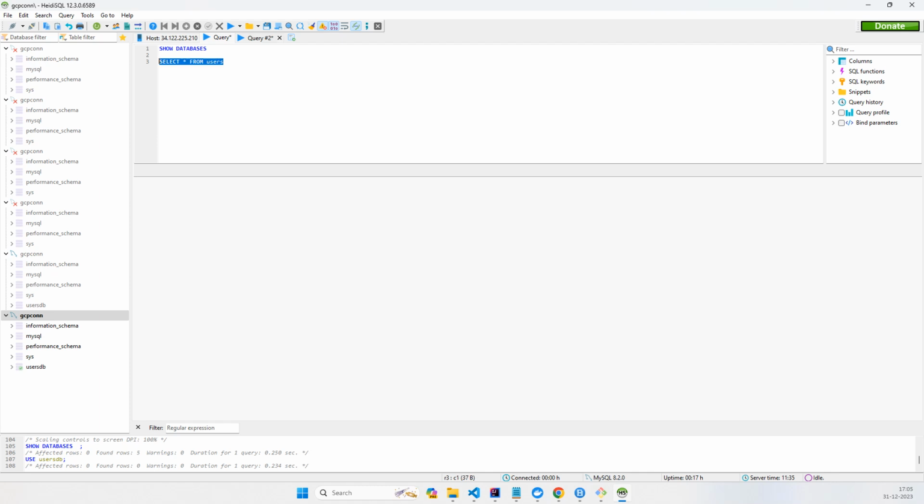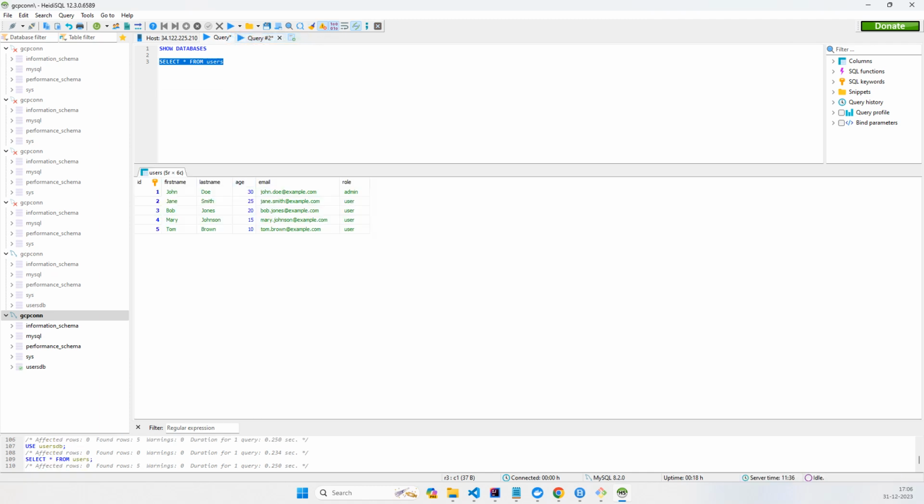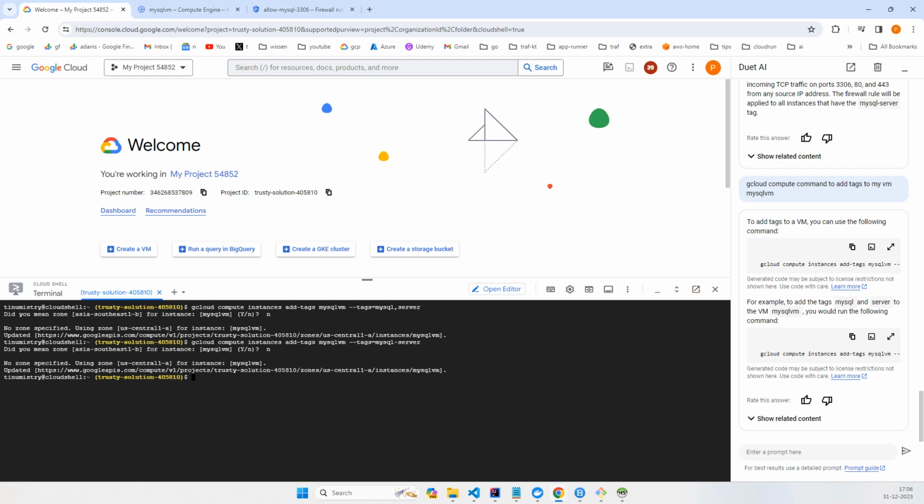There's a table, right? So all our rows that we have already previously created are present here. So we have successfully created a VM, and then we have configured the firewall, we have added the tags, and that all we have done with the help of Duet AI, and that's a chat.